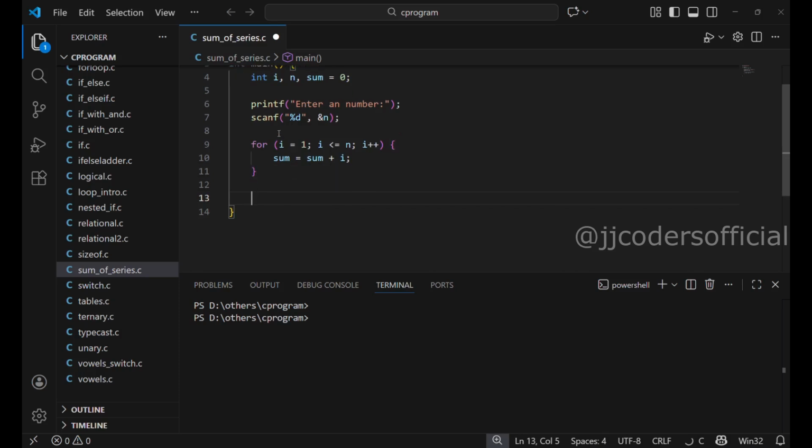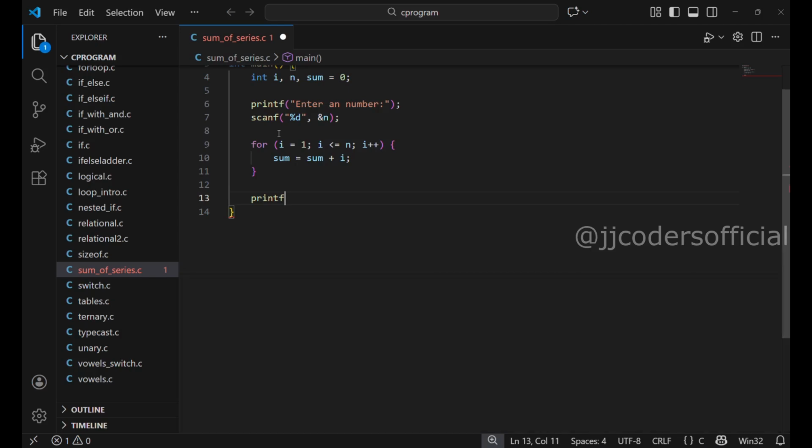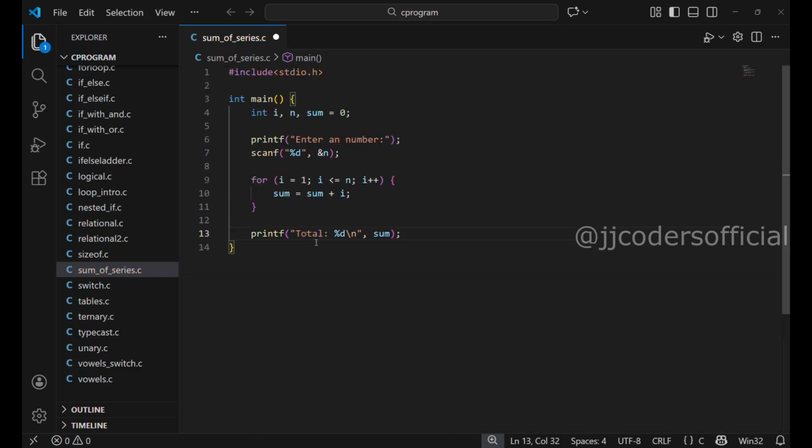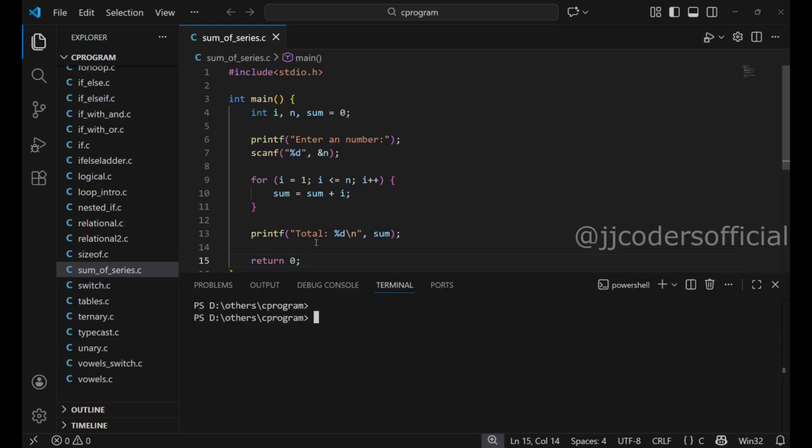Next to the loop, I am adding a printf to display the final result as the total, which is the value of sum. Finally, at the end of the main function, I am adding return 0 to mention it's the end of the program. Now let's save the program, and to compile it, in the VS Code terminal window, type gcc space sum_of_series.c and then press enter.